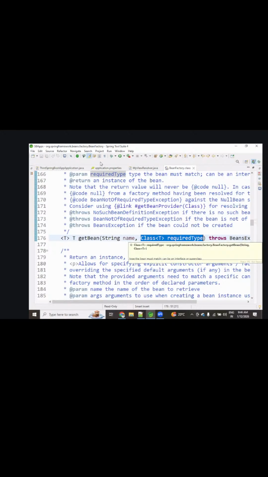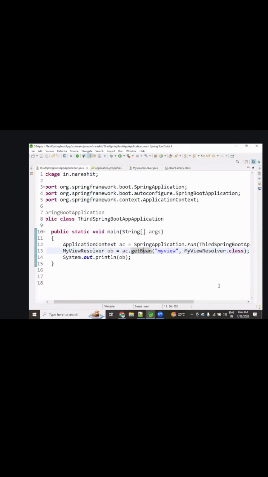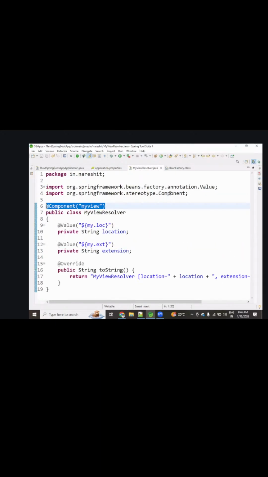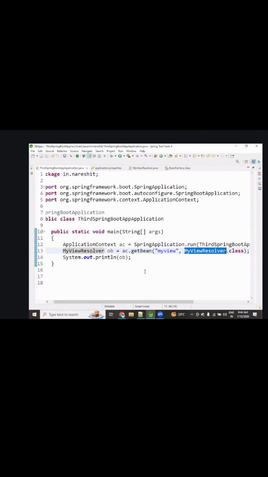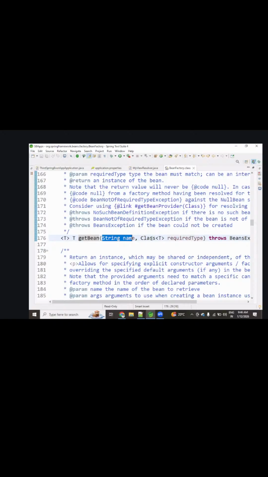Come to the code. This object is representing what? This class, right? Can you go to the MyViewResolver? What is the object name? In the MyViewResolver, that's what we are using. The respective class type, because the getBean method is not user defined here. That is predefined. So the getBean method is expecting what? One is the String type argument, the second we are passing the class type. That object belongs to the MyViewResolver class. Clear?